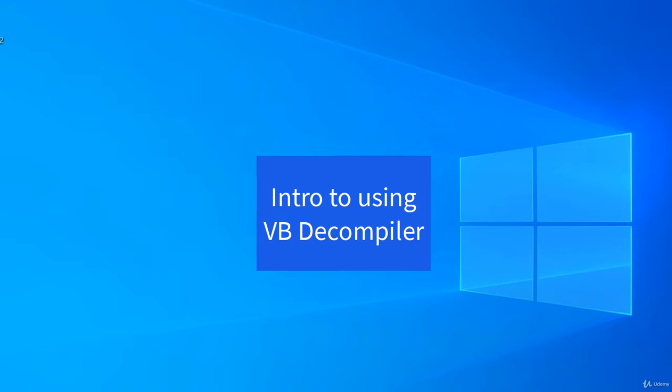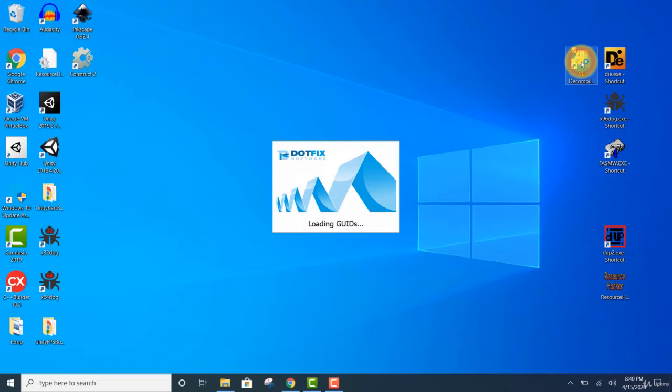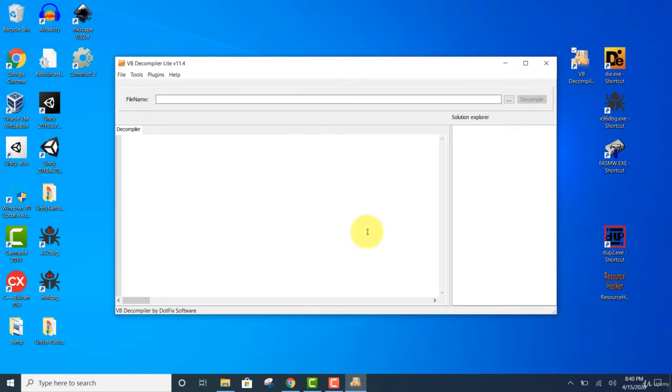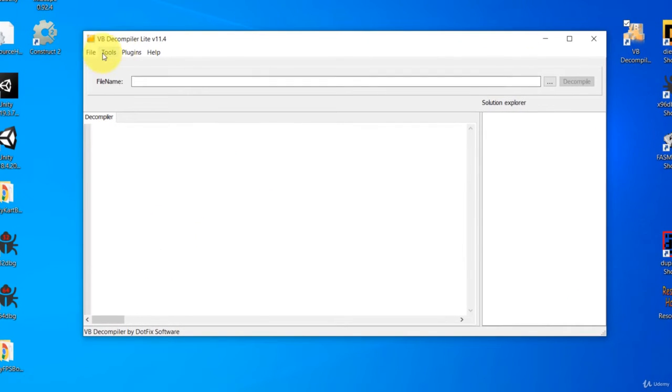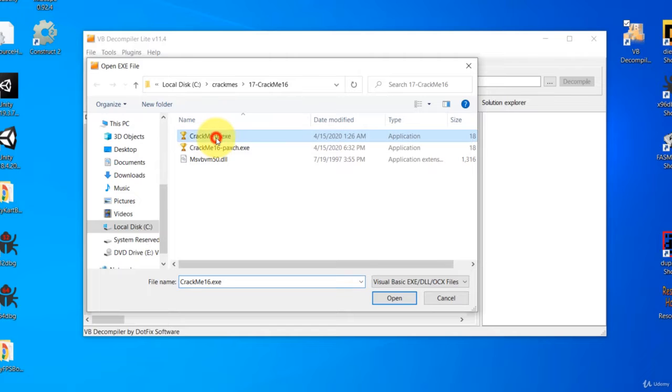Hello, I will now show you how to use the VB Decompiler. So let's open VB Decompiler and then load our program. Click on File, Open Program and select the Crackme 16. Click Open.